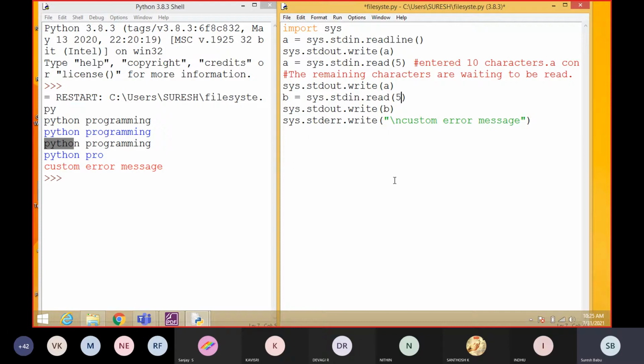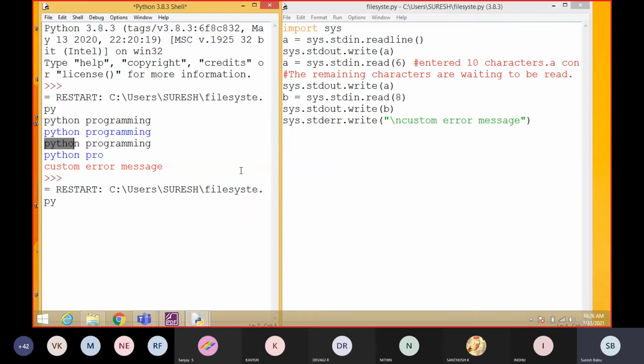Suppose I change this one to 8, and here I change it to 6. Again I am going to execute the same program and give the same input. You will see a different output. So kindly listen. Python programming. Again I am giving the same input to show you the difference.